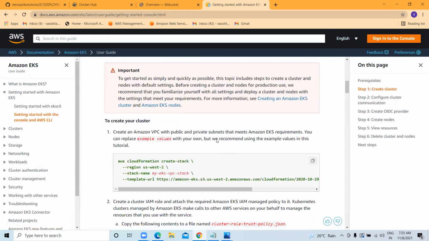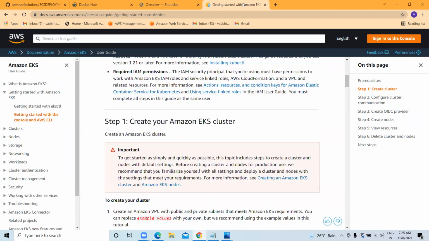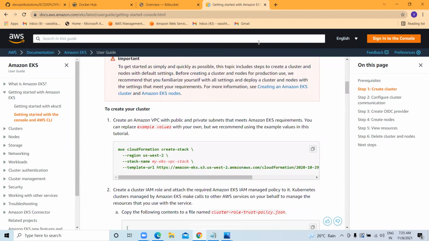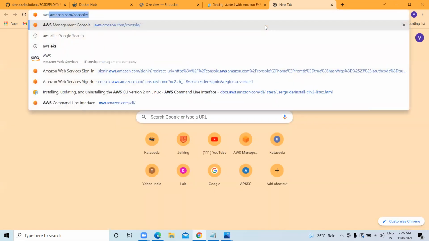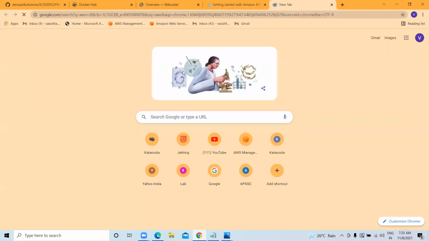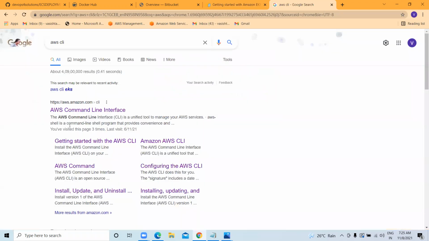So first you need to install the AWS CLI. We already know this, right? For AWS CLI we have direct commands for Linux. Just open the AWS CLI page. Yeah, you have this command, the AWS command line interface.